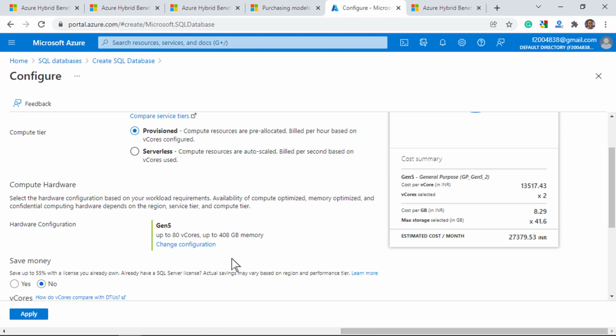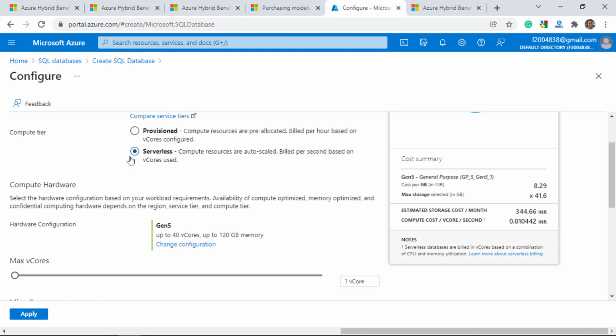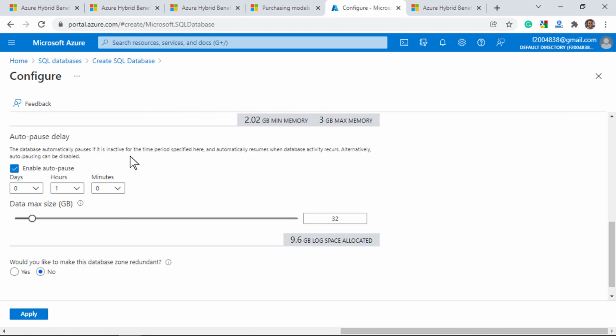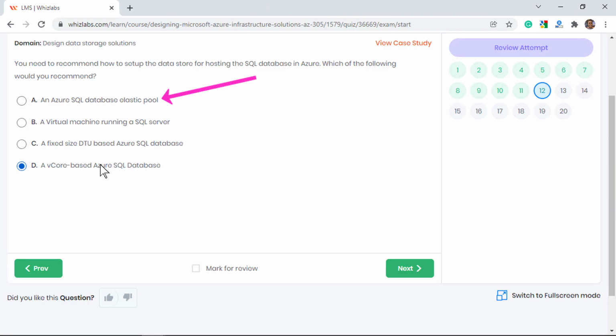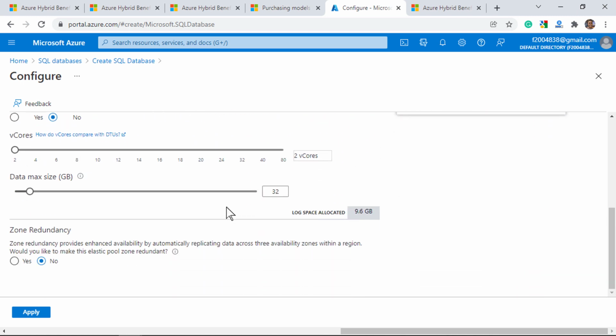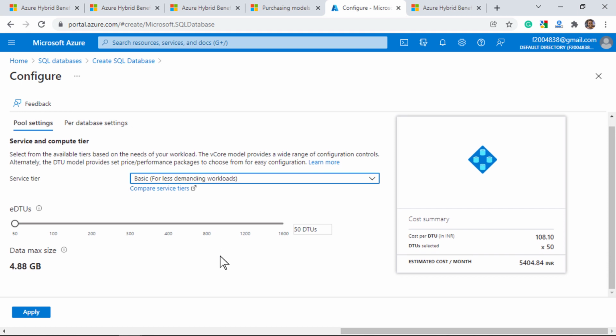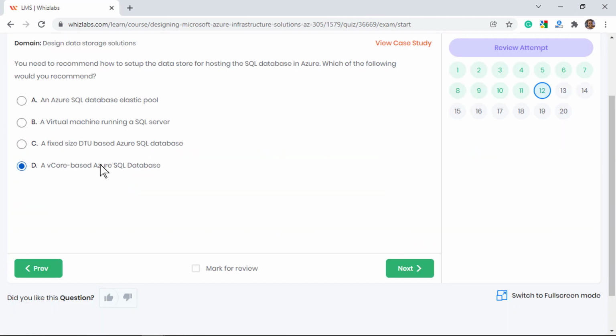And even within the vCore based model, Azure Hybrid Benefit is available only if you use the provisioned compute tier. It is not available when you use a serverless tier. Elastic pools too do not benefit from Azure Hybrid Benefit, irrespective of whether you use a vCore based or a DTU based model. Option A is also incorrect. Option B is not a great solution, as that would mean you would need to invest extra money on the virtual machine.